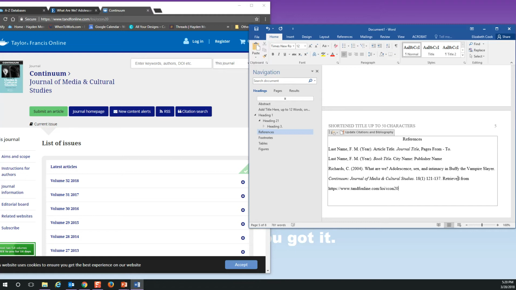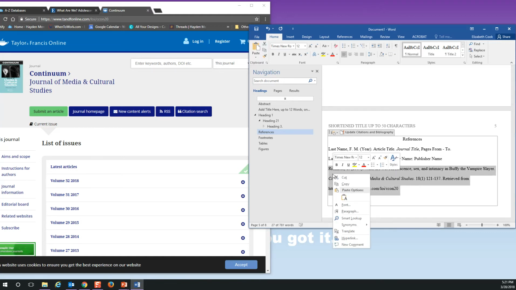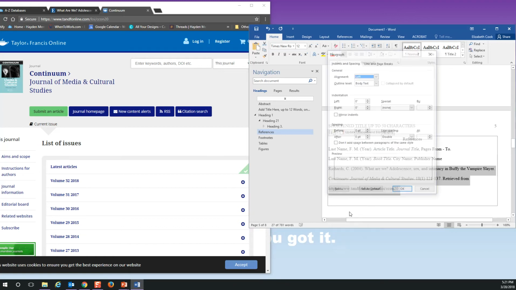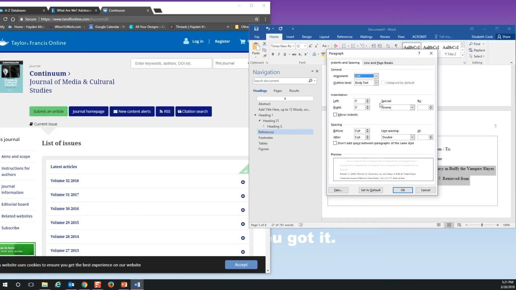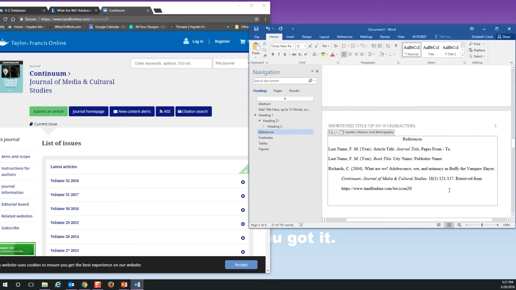There is one thing though. When you are working in APA, it always needs to be double spaced, which this is, but if it goes below one line, which I feel like most of your citations will, it needs to have a hanging indent. Don't worry, this is really easy to accomplish. All we do is we highlight our citation, we right click on it, we click on paragraph, and you can see up here where it says indentation special, none, I'm just going to go to hanging. And boom, there it is.